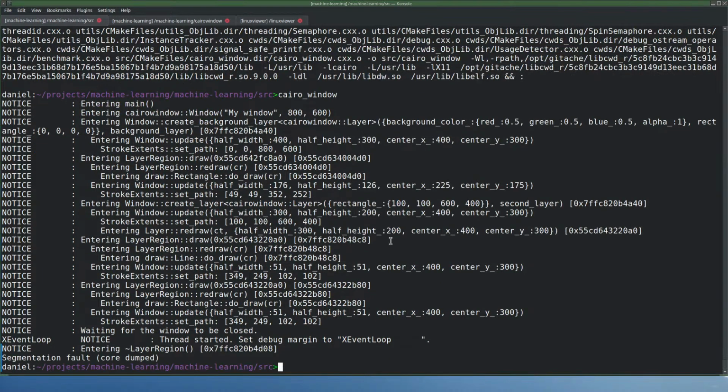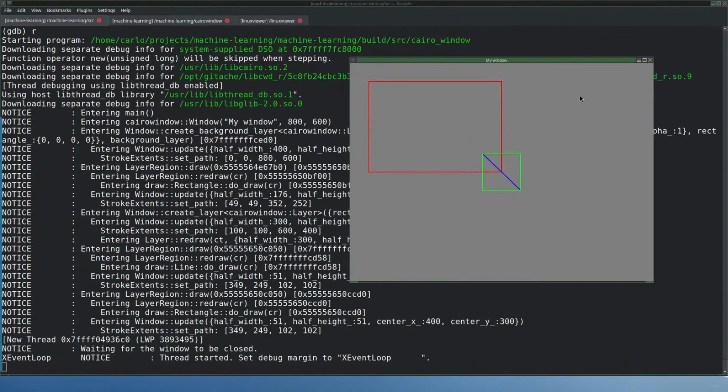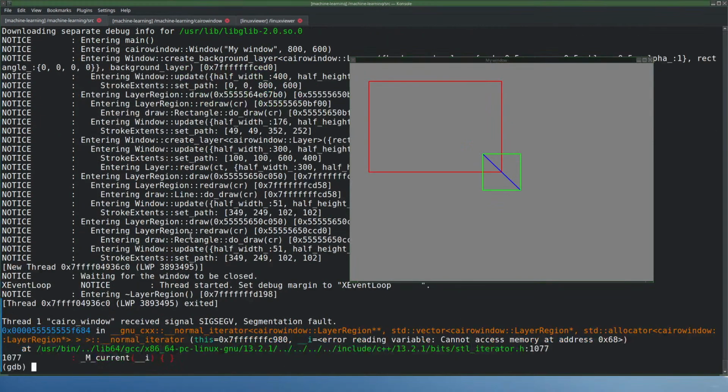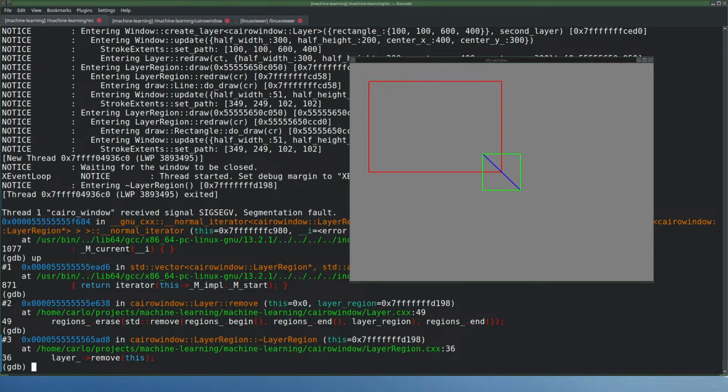We cleaned up right. Oh, it segfaults. Oh, why? Probably something stupid, but I want to know. Close the window. Crash. Cannot access memory at address 68. Iterator, erase, layer, this is 0. Layer is 0.